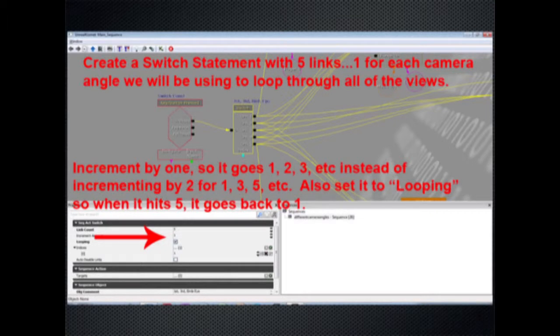Pretty easy, right? So when you go to the switch statement and you look in the properties, you can see that I've got it set to looping, so that when it gets to number 5, it goes back to number 1. Okay, I need it to loop to do it constantly. I have the link count set to 5 because even though we have 3 cameras set up, I'm going to show you something else just in addition to it.